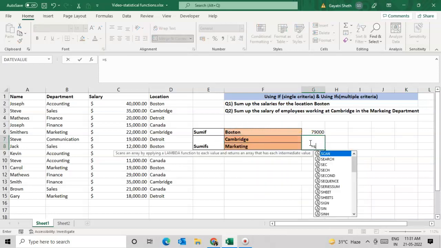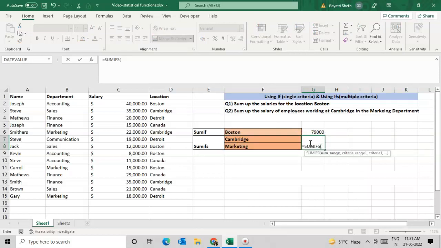Hence we quickly put here equal to SUMIFS, bracket open. Now there is a little reverse category of parameters here. It first asks you for the sum range. Sum range should intentionally strike you as which numeric column you want to sum. So we go with the salary column, as we want to find out the sum of the salary of people working in Cambridge in the marketing department. Next, it asks you for range 1 followed by criteria 1. So you have to select the range where your criteria is present.